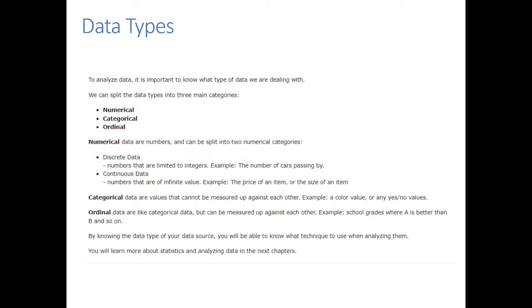Data types. To analyze data, it is important to know what type of data we are dealing with. We can split the data types into three main categories: numerical, categorical, and ordinal data. Numerical data are numbers and can be split into two numerical categories. We have discrete data, numbers that are limited to integers. Example, the number of cars passing by. And we have continuous data, numbers that are infinite value. Example, the price of an item or the size of an item. So that's discrete or continuous data.